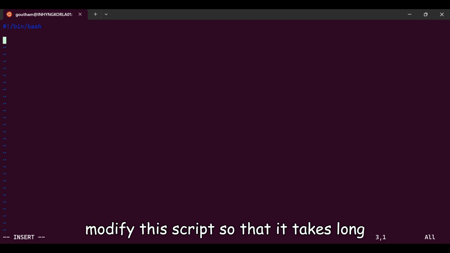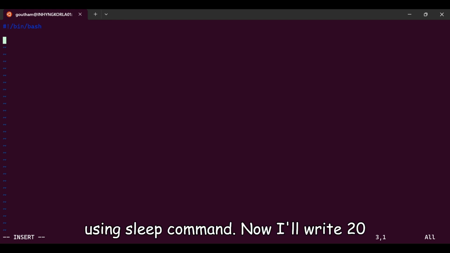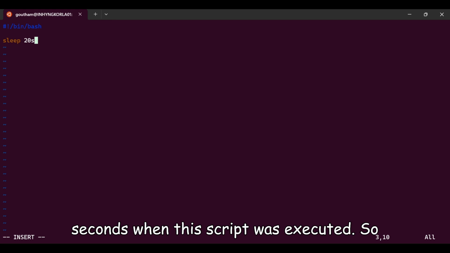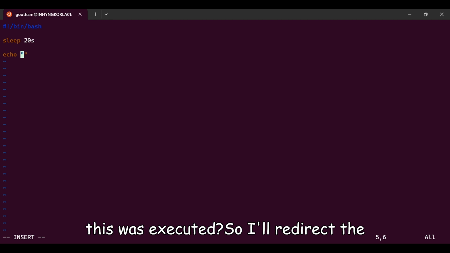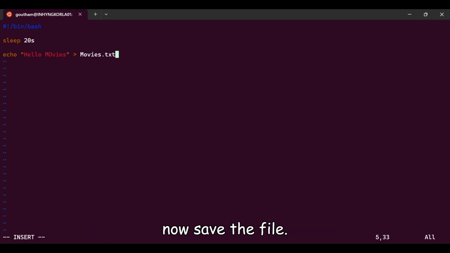Okay, now let's modify the script so that it takes a long time to run. I can do it using the sleep command. Now I'll write 20 seconds. Now the screen will wait for 20 seconds when this script is executed. So now when I run this script in the background, what is the guarantee that it was executed? So I'll redirect the output to the movies.txt file. I'll now save the file.